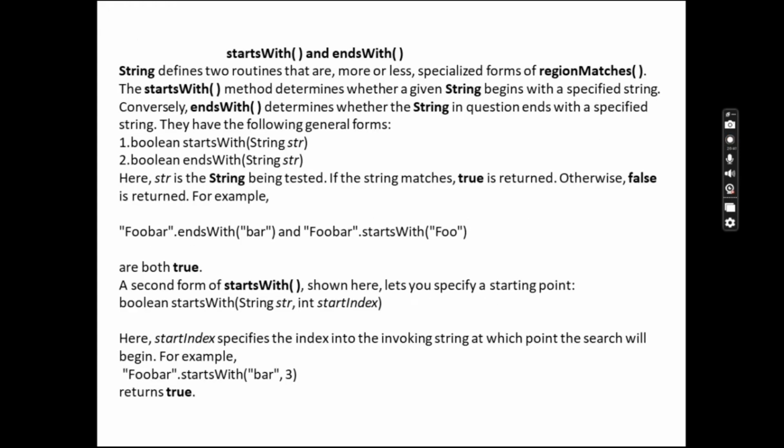startsWith and endsWith. String defines two routines that are more or less specialized forms of regionMatches. They check if a particular string is starting with this or ending with this. The startsWith method determines whether a given string begins with a specified string. Conversely, endsWith determines whether the string in question ends with a specified string. boolean startsWith(String str) and boolean endsWith(String str). Here str is the string being tested. If the string matches, true is returned, otherwise false is returned.